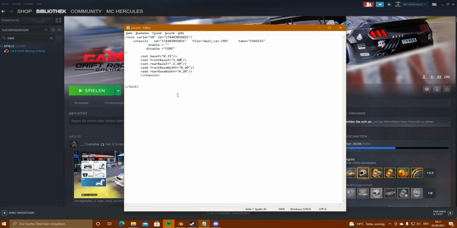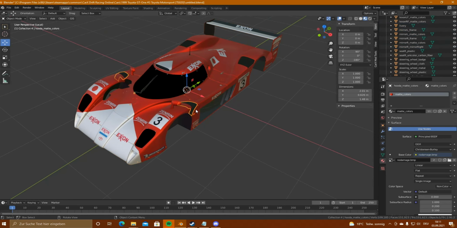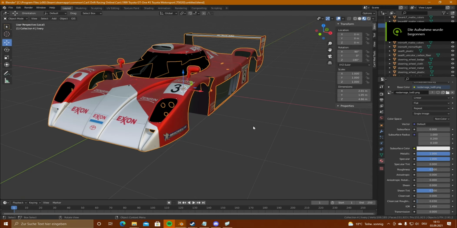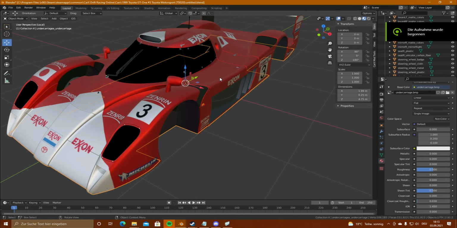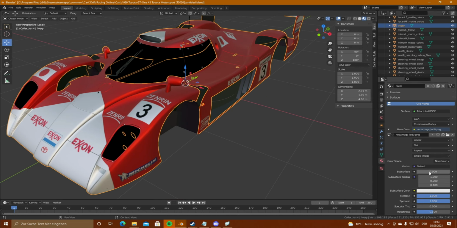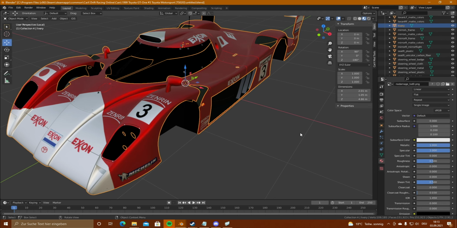So now we need to open the XML. What we want now is to have one body with livery and one with just paint. Okay, right. So I managed to fix it now. So now it must be working. Yeah, right.